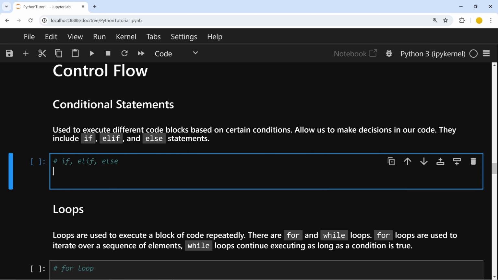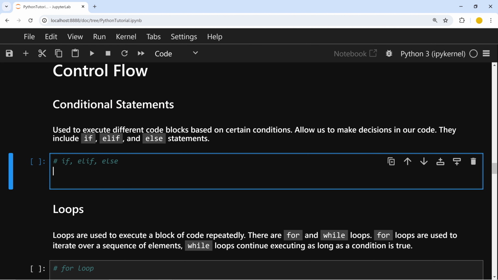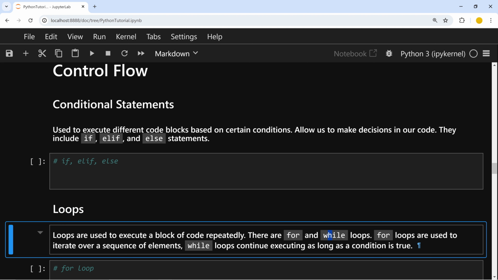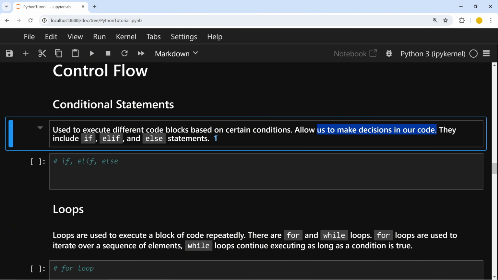In this part, we will see control flow statements, which include conditional statements, the if statement actually, and the loops, which are for and while loops. Okay, let's start with conditional statements. They are used to execute different code blocks based on certain conditions. They allow us to make decisions in our code, and they include if, elif, and else statements.